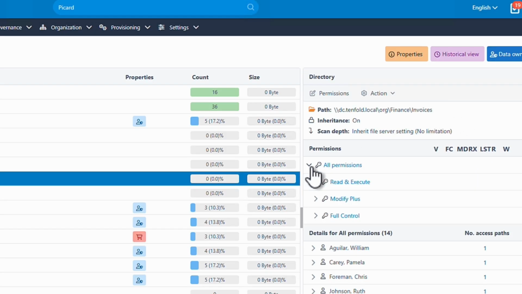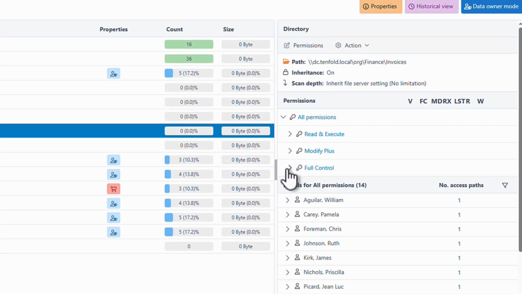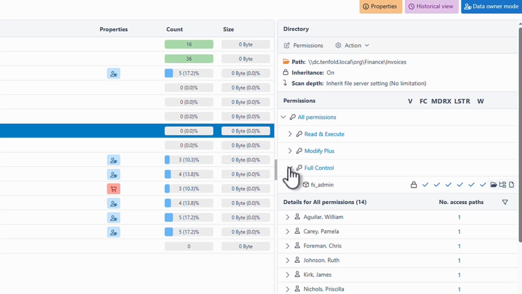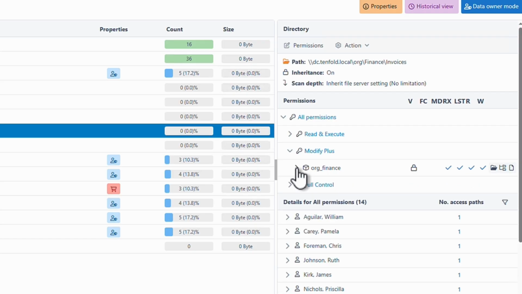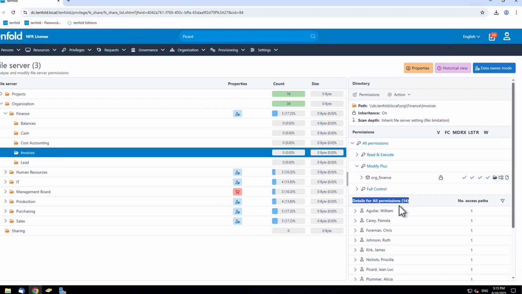I also want to drill down into these permissions as well. I might want to drill into, let's say, who's got full control, who's got modify plus, for example, the organization finance. And sure enough, here's my user, Jean-Luc Picard. Now I can see all the various permissions that Jean-Luc has got. So read, list, execute, and so on. Just having that is really super useful.